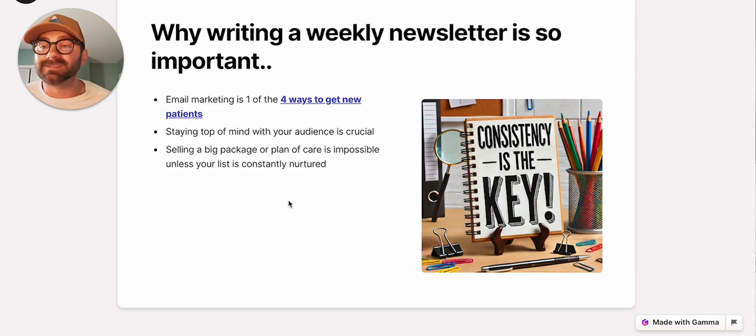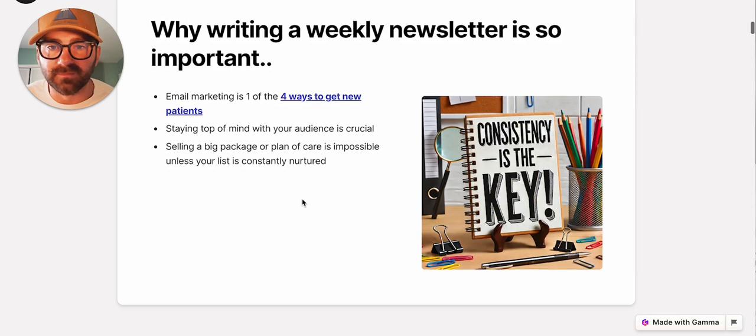Consistency is the key with this as well. You can't just expect to send an email out every once in a while and have 20 people want to buy from you. You have to send nurture emails, which we'll go over in a bit, on a weekly basis. And then as you've educated and built trust with your list, you can sell them something afterwards. That's why a newsletter is so important for all of this.